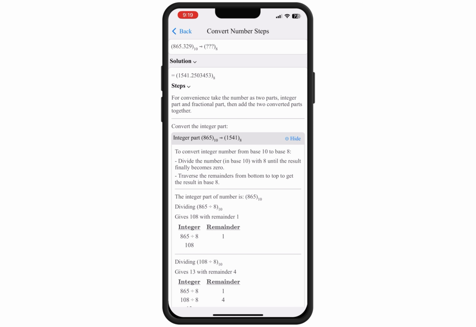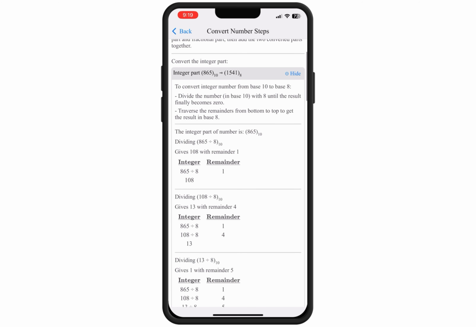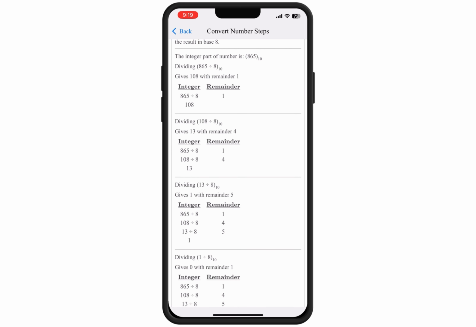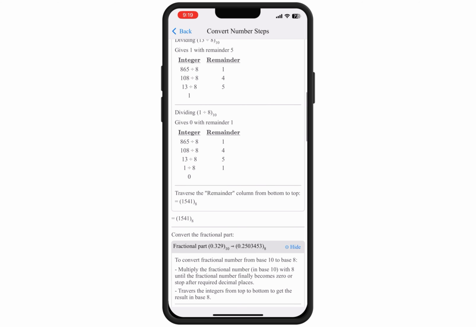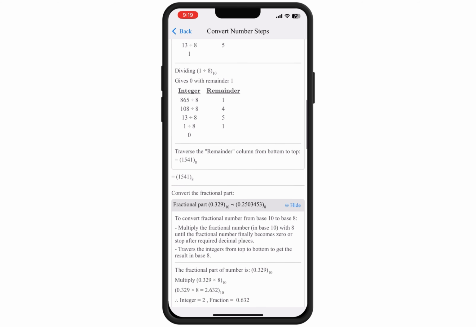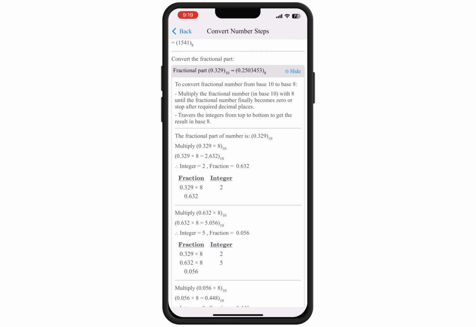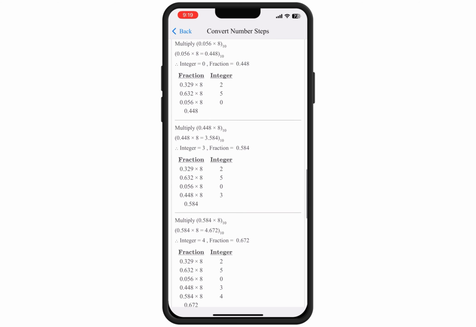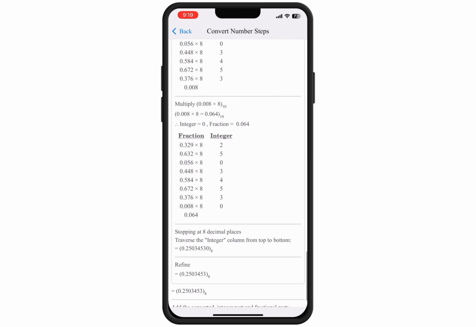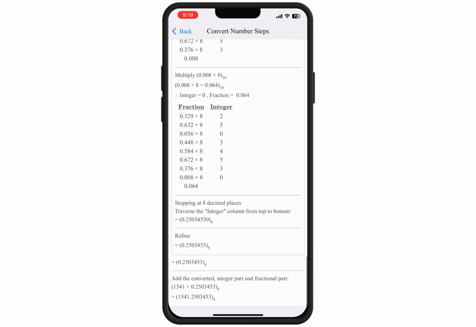As you can see, the app first converted the integer part of the number, and the calculations were explained step by step so that you can follow to understand the solution. Then you see the steps of how to convert the fractional part of the number. Also, the steps are explained very well. At the end, it added the two converted parts and gave the final solution.